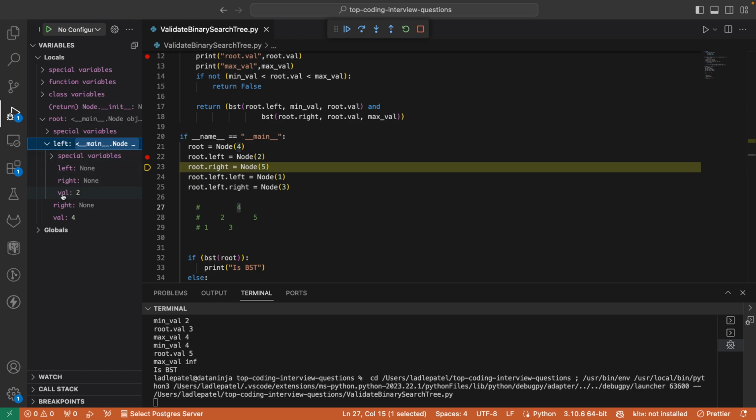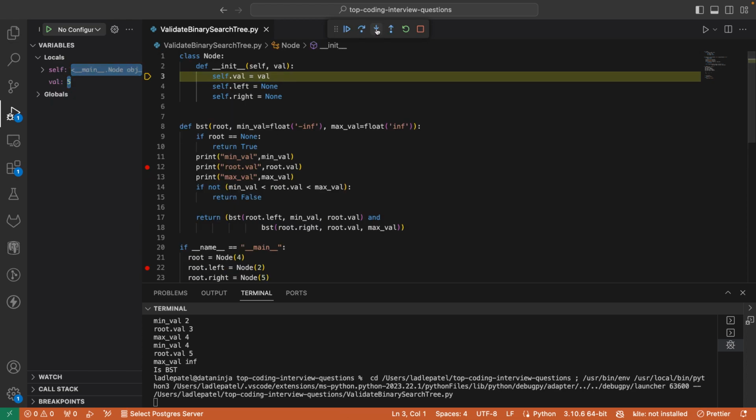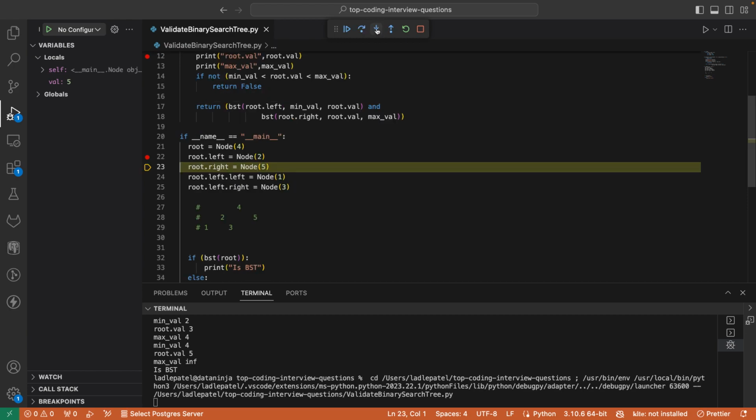Left node, if you go inside this, it is 2. So the left node is there because it is already added. After executing this statement, you will see the right is still none, right? The right, it is still none. So after executing this, you will see the right value also.